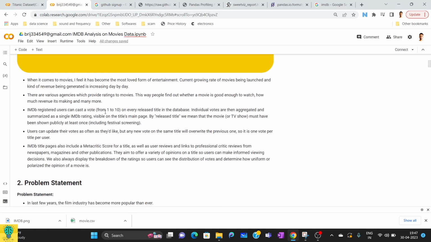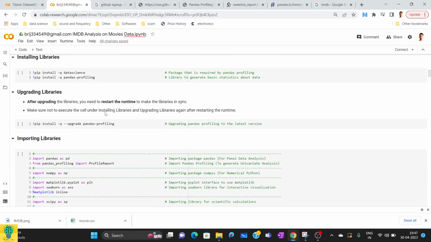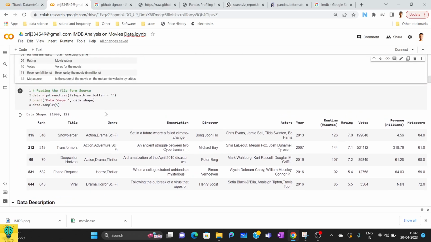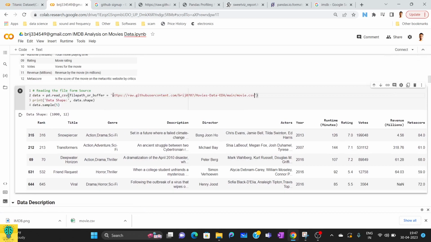Suppose I want to paste it here for analysis, I'll just go down and paste it here. I'll connect it.